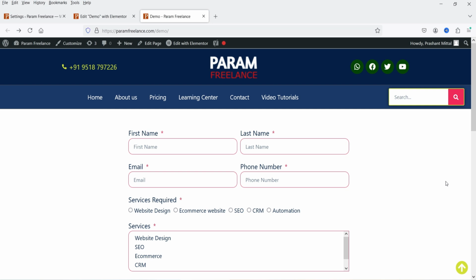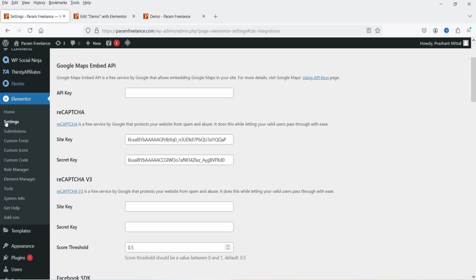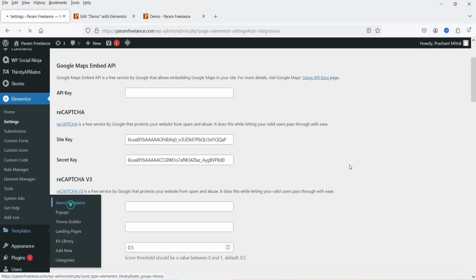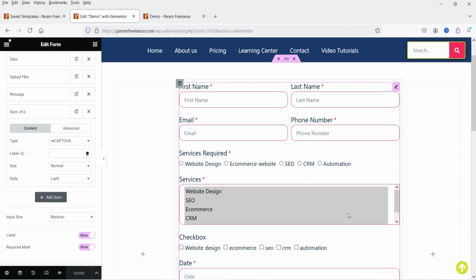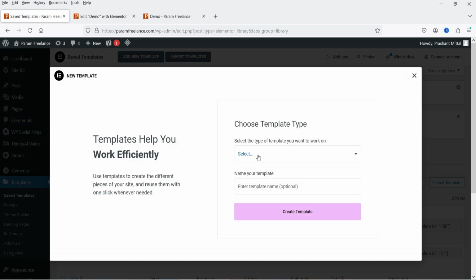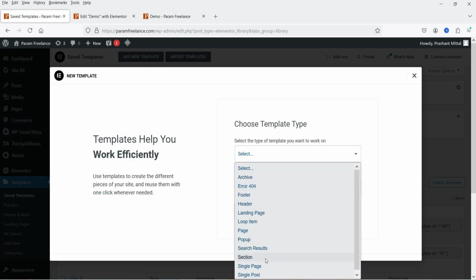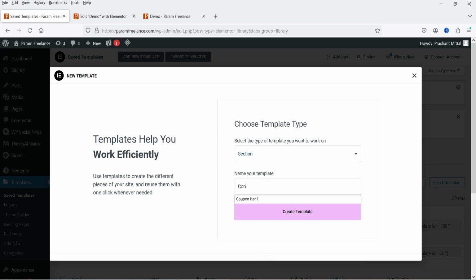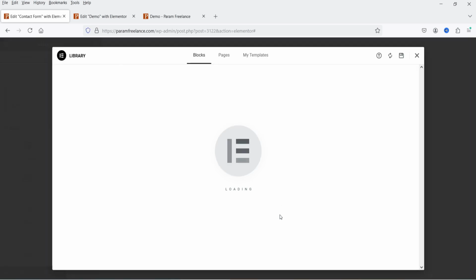Now in this case, what we can do, we can create a template for the contact form and use the same contact form template on multiple pages. So let's go to the dashboard, go to templates and go to saved templates. Now we are going to use this contact form as a template, and we will add this on multiple pages. So let's go to saved templates and add a new template, and from here select a section, and let's name this as contact form and create a template. So we are creating a contact form template.